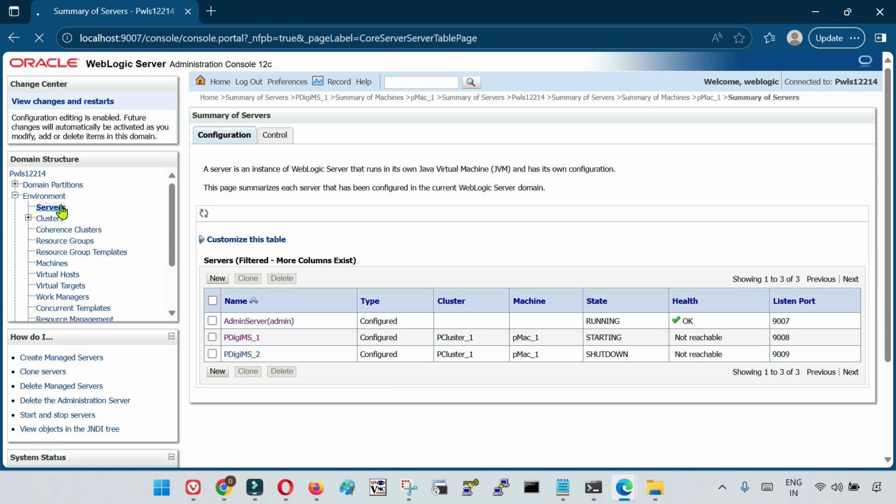And let me show you this as well. So what does it mean? What I'm trying to explain here is, whenever we start the managed server from the admin console, your node manager always should be up and running. If it is not running, then you are not able to start your managed servers from the console. Now see here, the managed server, which I have started from the console, is up and running.